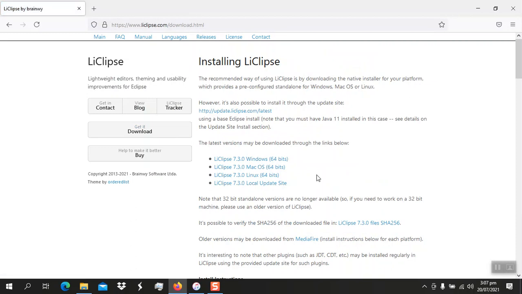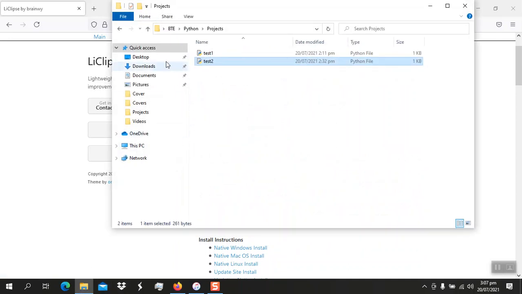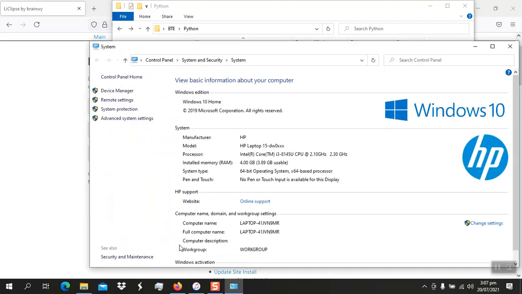I haven't seen the 32-bit version. Already they said something about 32-bit. They said note that 32-bit standalone versions are no longer available. So if you need to work with a 32-bit machine, please use an older version of Liclipse. All right, so you understand, they no longer develop for 32-bit versions. If you want to check your system architecture, whether you're using 32 or 64 bits, it's very simple. You can open a folder, go to This PC, right click on This PC, go to properties. At properties, you find your system type. I have 64-bit.